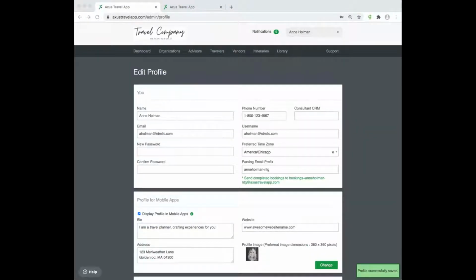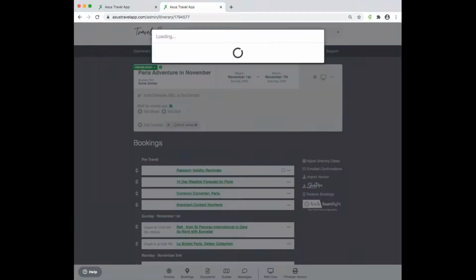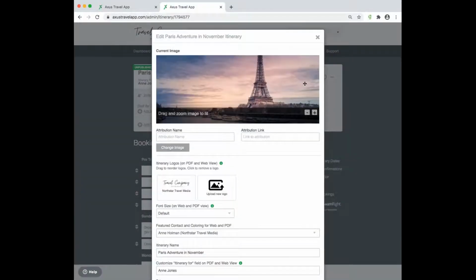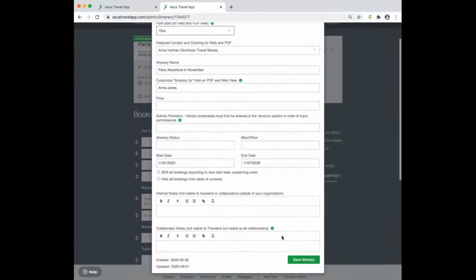You can also edit the actual itinerary. So once I've got my itinerary here in the title box, I'm going to click the gear icon to edit the itinerary. I'm going to go to font size for web view and PDF view, and I'll pick 15. And then when I'm done, I'm going to hit save itinerary.